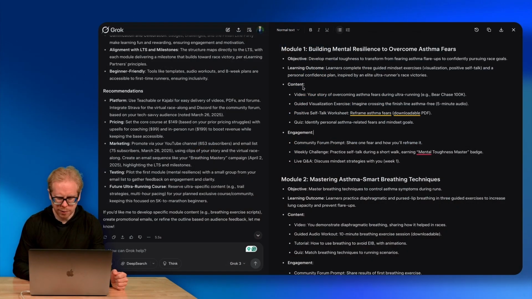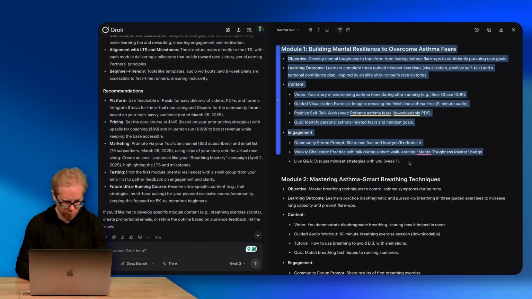So while we can partner with AI to build out a lot of the stuff for us, we are going to need other tools to successfully deliver this to our audience and actually build our businesses using learning experiences and online courses. So for step 6, I'm going to start by fleshing out module 1 here.